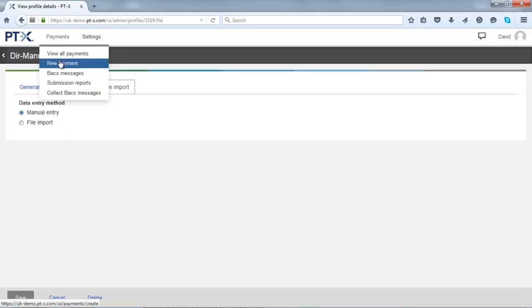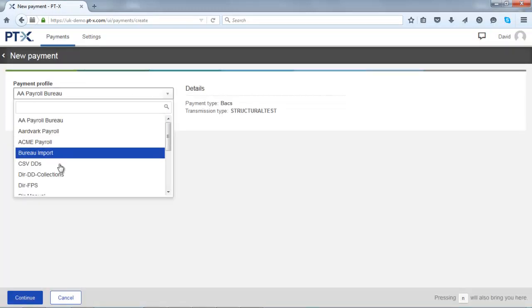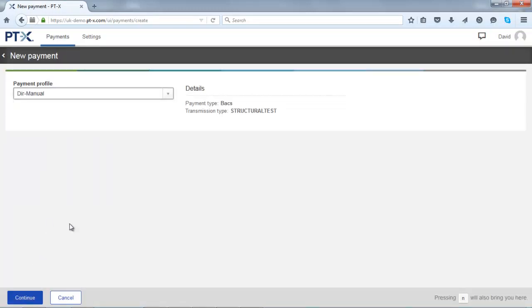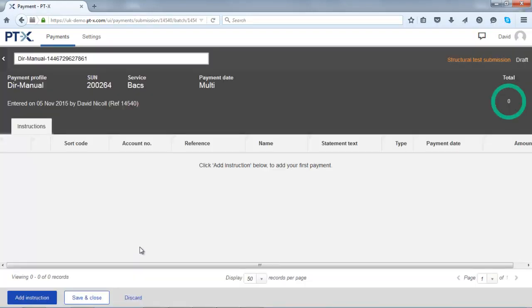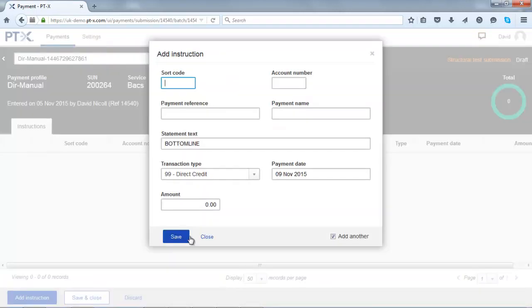And if we go ahead and try to use this profile, you'll see that on the opening screen there's no longer any options here for importing a file. Instead, we click continue and we're prompted to start adding payment instructions manually into the system. So we simply click add instruction and then fill out the resulting form. Now I'm going to use some of my browser saved settings here just to save some time.